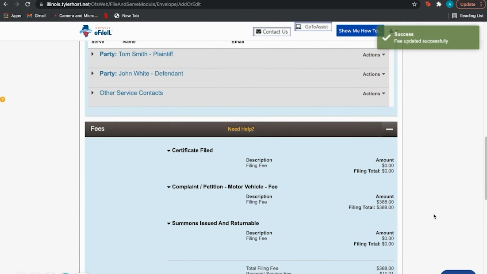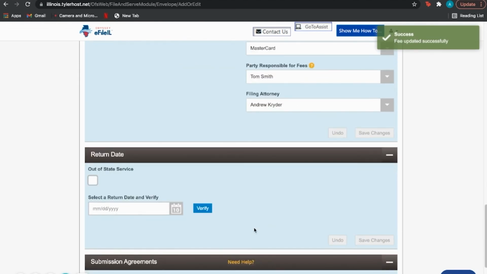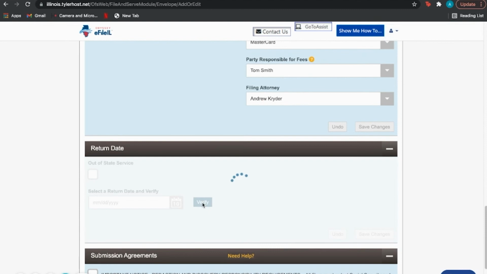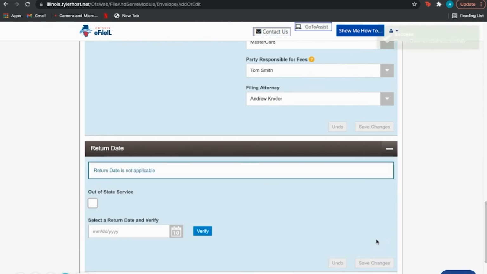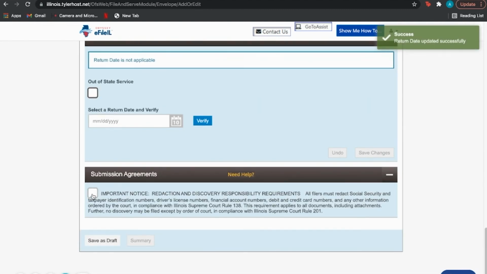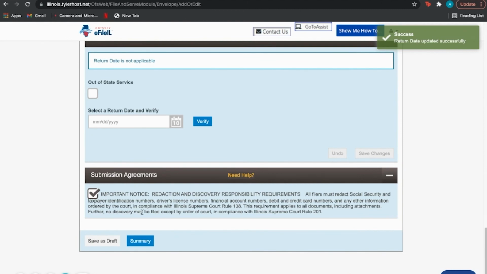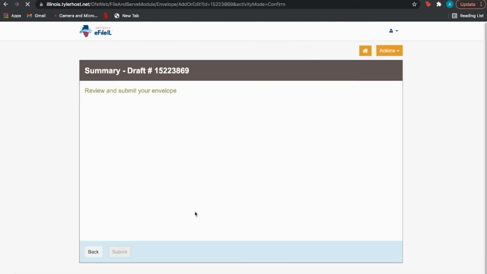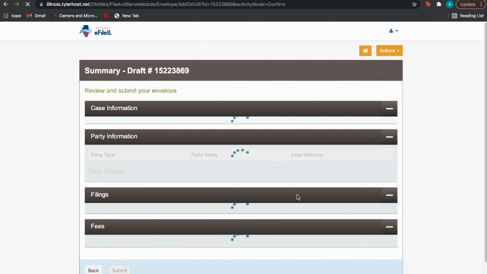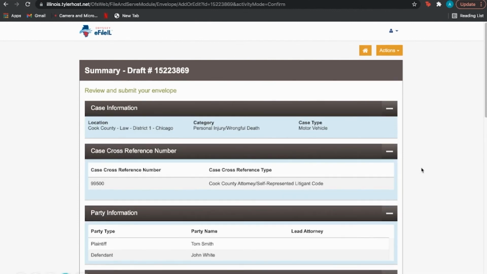Save those changes. And here it gives us an outline of everything that we filed. We're going to verify that information and save those changes. We're going to check the box that we've agreed to the submission agreements and then hit summary. The system will provide us with the summary of everything and all the information that we've put in. We scroll down, we check it, make sure it's everything we want.